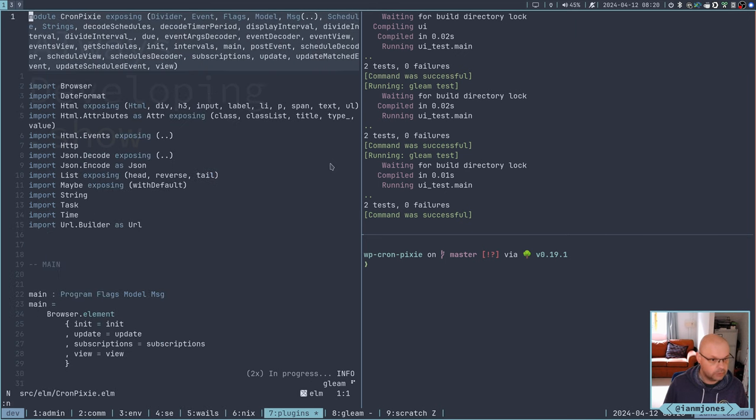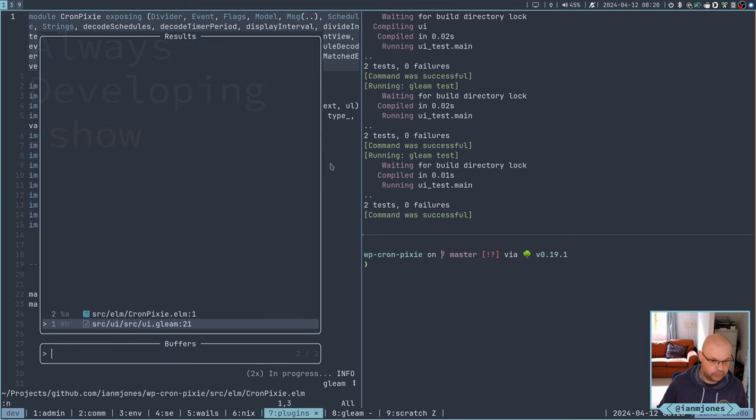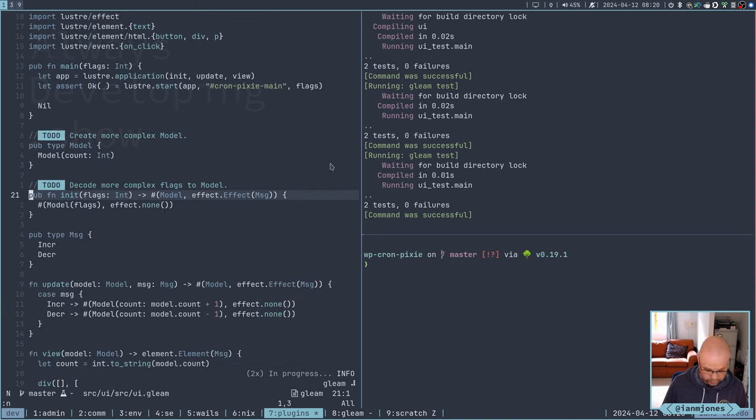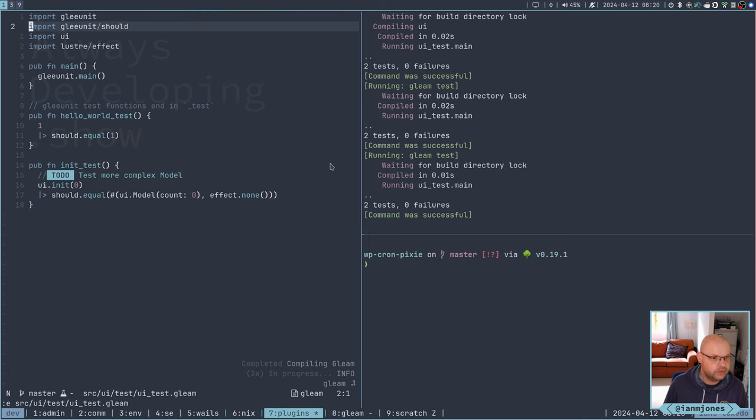I haven't got it open, of course. I need to open source tests, UI test. There should only be one file there. So this is what I did yesterday. Just a quick test, calling UI init with zero and making sure that I get back the same model with a count of zero, but no effect. Nothing's going to happen afterwards.